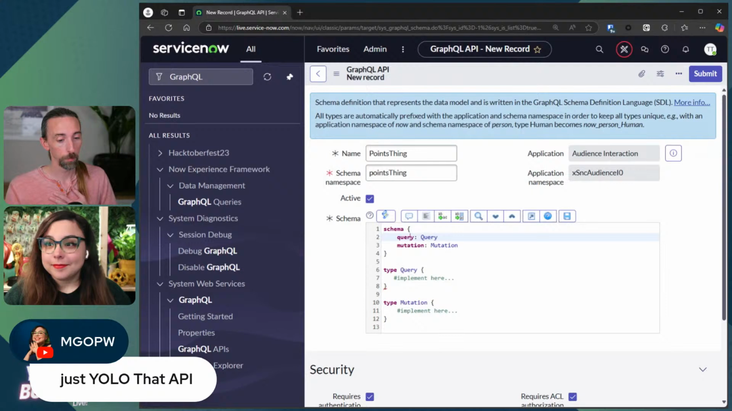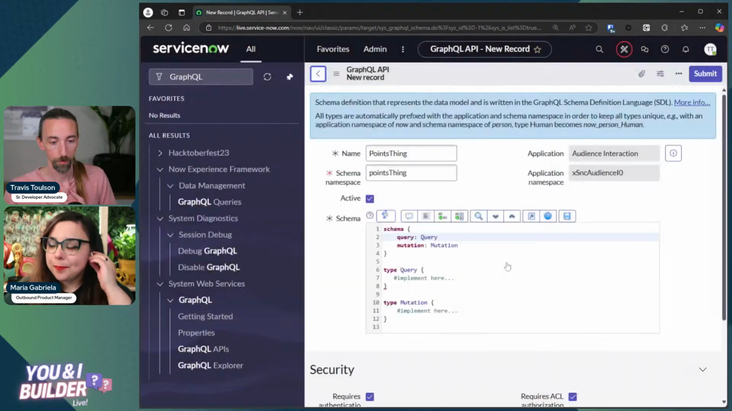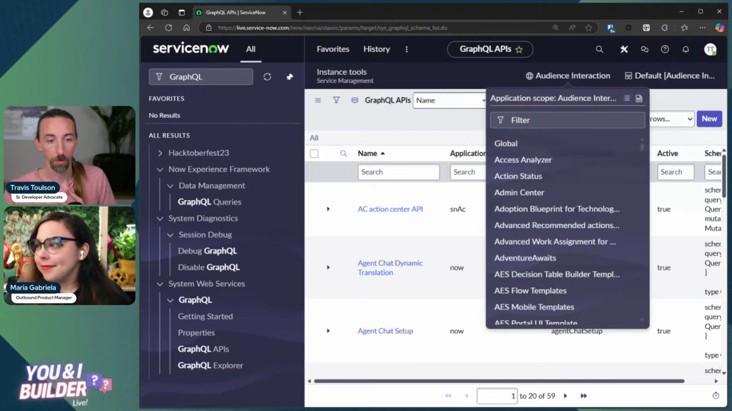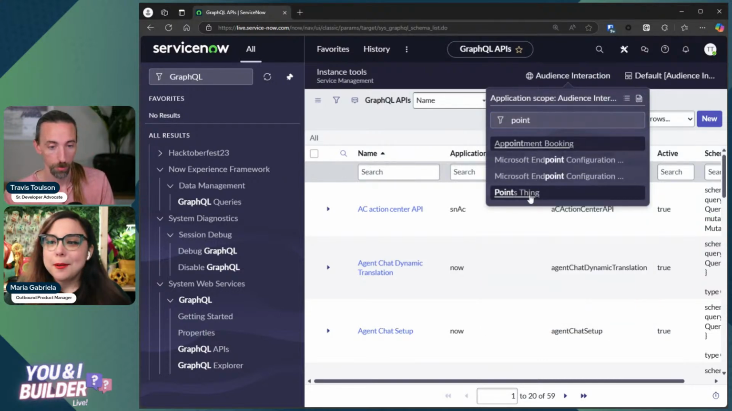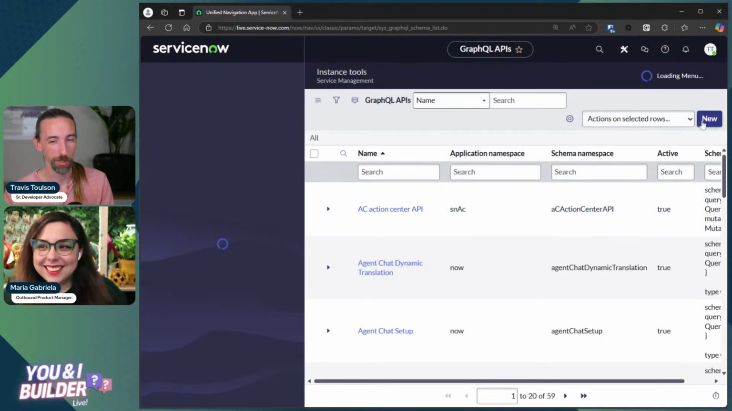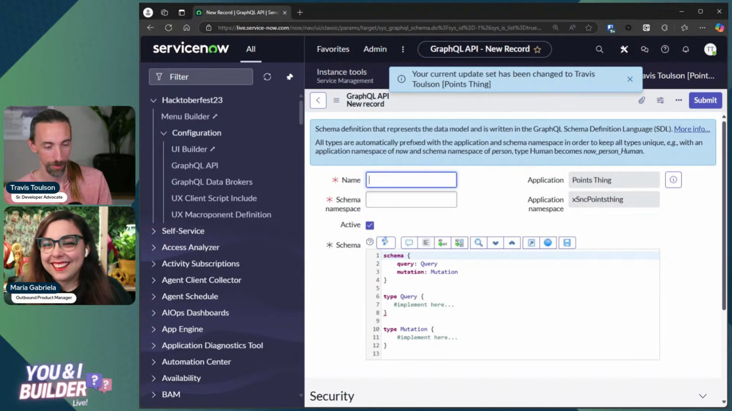Schema. Oh, we're in the wrong scope. There's a points thing scope, so let's go to our points thing scope. We want to be able to commit this back to the repository so that it can help the community. Peer programming. So now we're good to go.